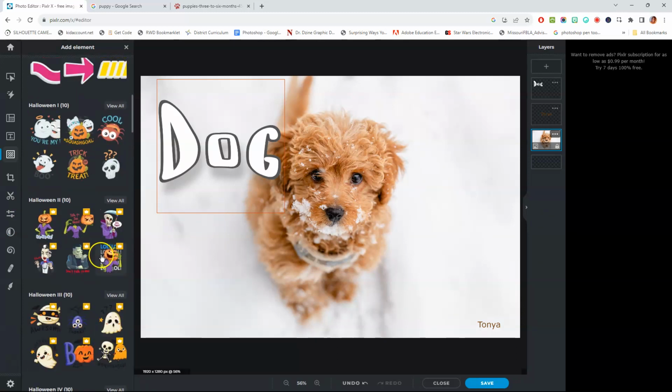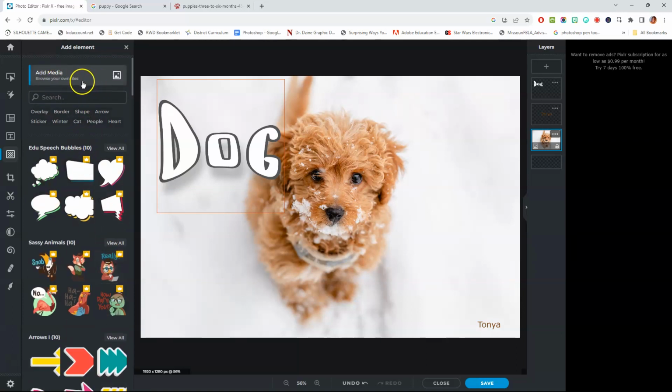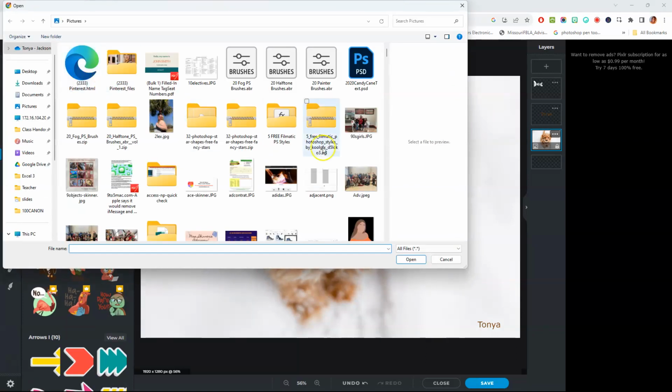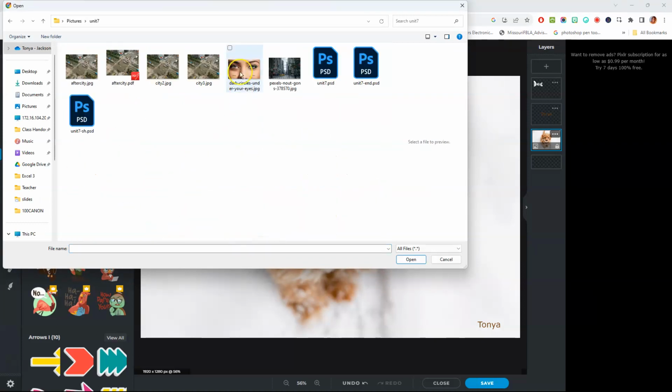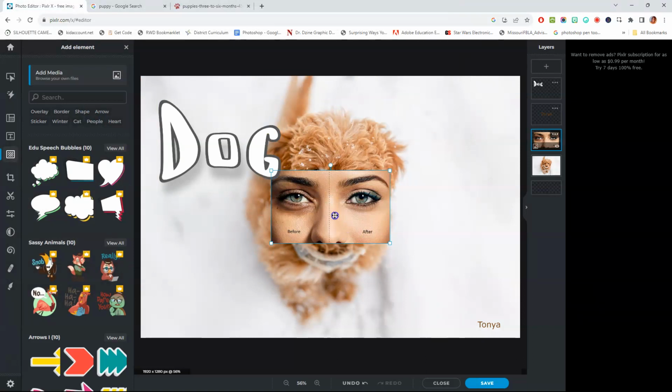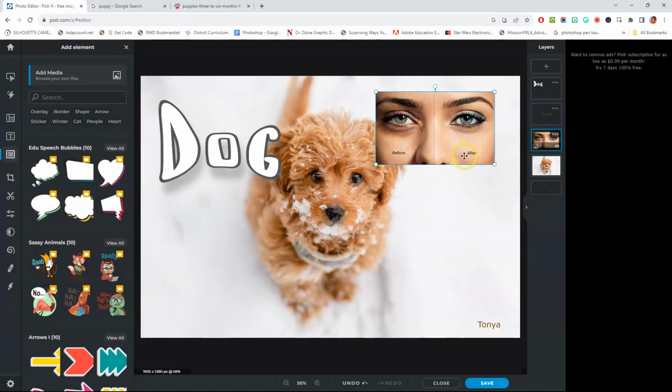So there are images in here, but if you download an image, all you have to do is click Add Media, and then you just upload your image into the document. Okay, I'm just going to take these eyeballs, for instance. So I can add those in there that way.